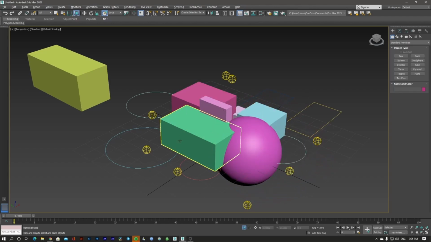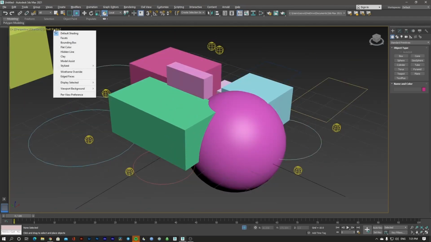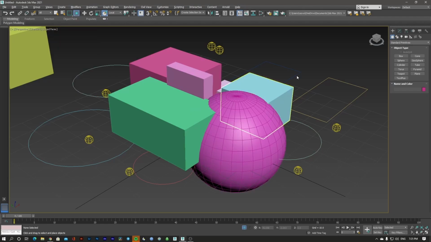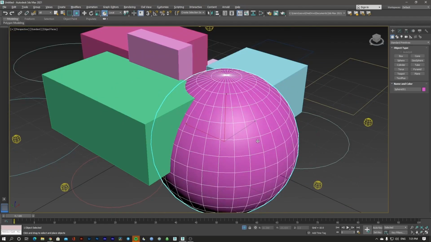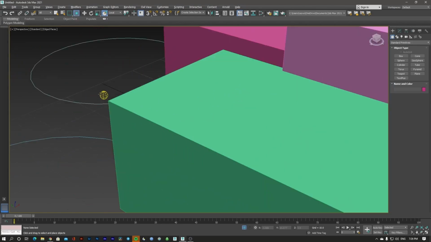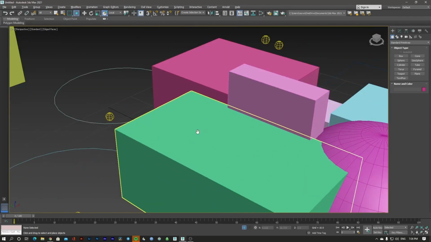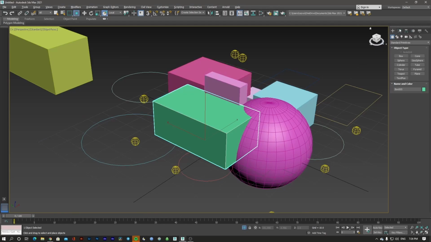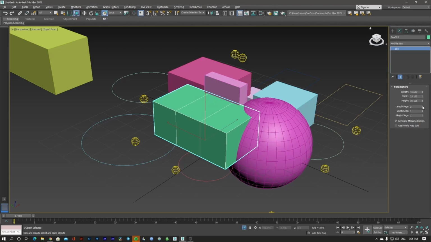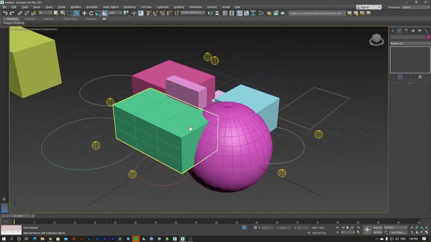If I want to see all the faces of the sphere, I just go click here and I say edge and faces, and now I can see how many faces this object has. But this one also has, but you don't really see the lines because they are green on green. But for example, if I select this object and I go to the modifier and I'm adding more segments to the object, then you can see those lines that I was talking about.